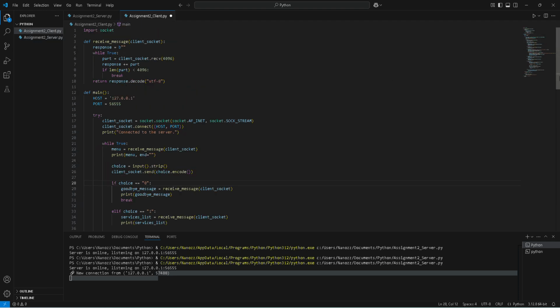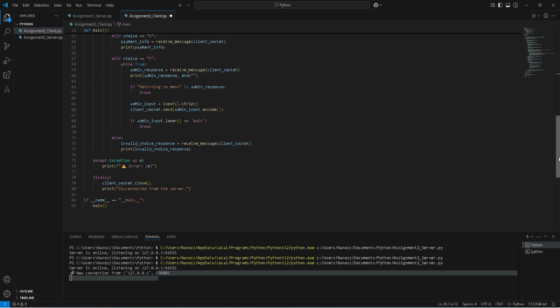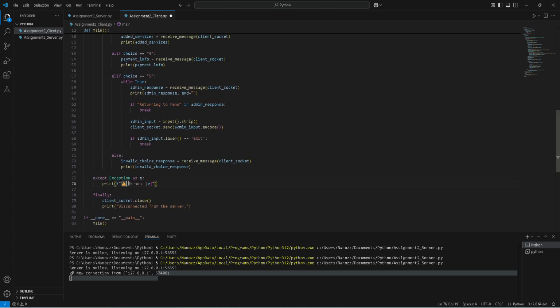And once I've decided to shut down the server, it will print server shutting down. On the client side, I started off with the host and the port, and also an exception over here, exception if there's an error, and finally disconnected from the server.